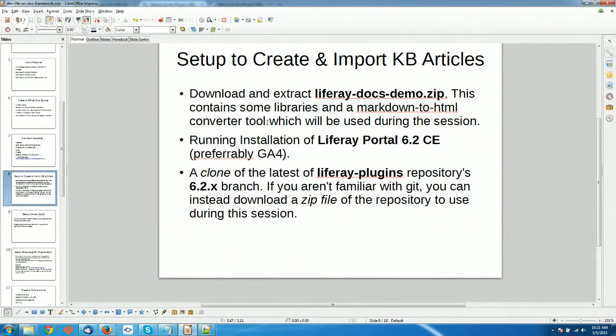Yeah, one quick question. You mentioned that we use GitHub to store the source to the articles. Could you not do that and just write the articles directly in Liferay, like in the administration area for Knowledge Base? You sure can. Yeah. Okay. You don't have to show it, but.